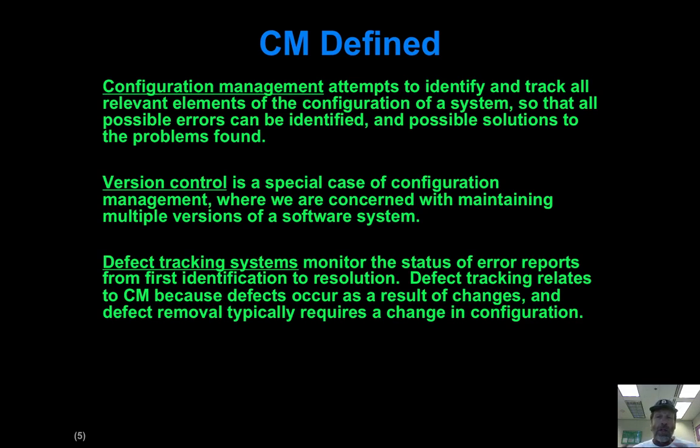Version control is a simpler thing where we're just trying to deal with multiple versions of a system, and defect tracking systems are systems that we layer on top of a configuration management system so that it enables us in a systematic way to deal with whatever problem occurs and connect it to the particular versions of the system.